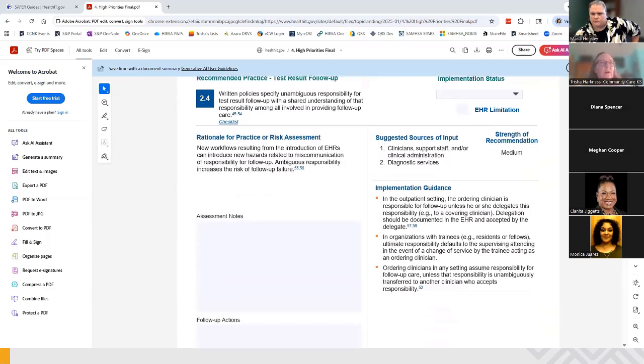This one is regarding test follow-up. It's saying that written policies specifically specify unambiguous responsibility for test result follow-up with a shared understanding of that responsibility among all involved in providing follow-up care. Part of this is, if it's not your providers following up, because I would assume they're mostly going to be either critical follow-ups or they may be letting a nurse or someone know that they need to see the patient, if there's some sort of critical result where they may need to adjust a treatment plan, that kind of thing.